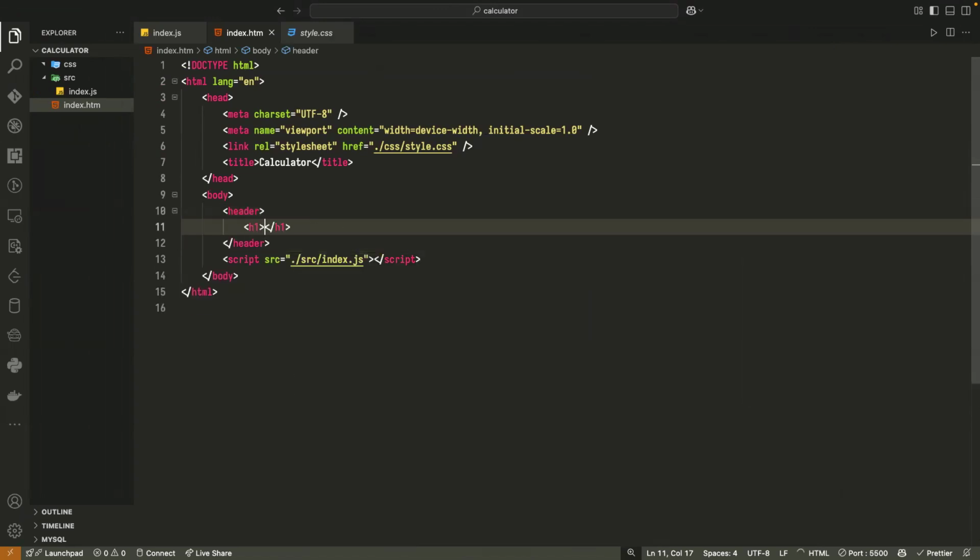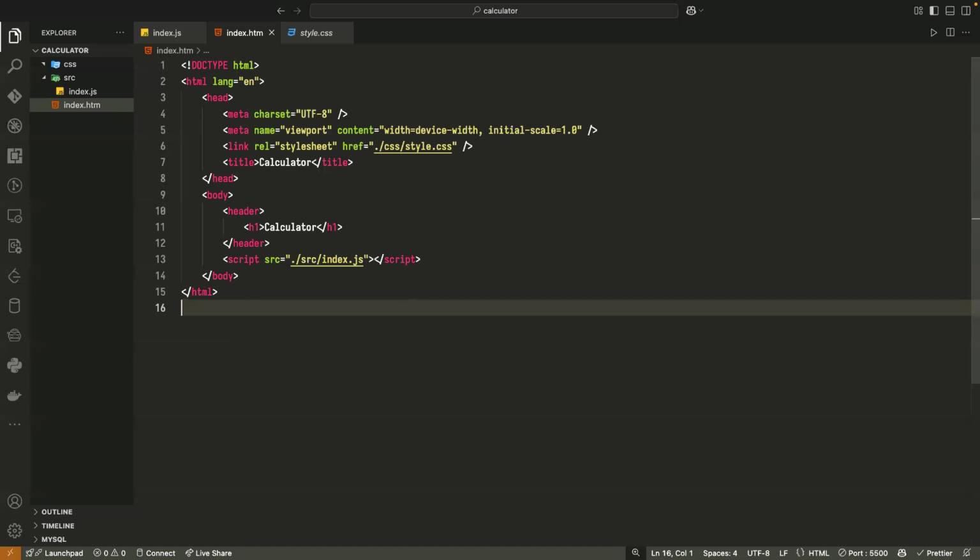So I can create a header. Inside the header, I can create an H1. And here I can just say, for example, calculator or my calculator. It's really depending what you're going to name your project. That's not a problem here.